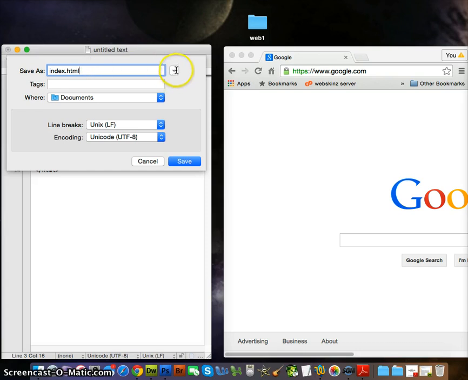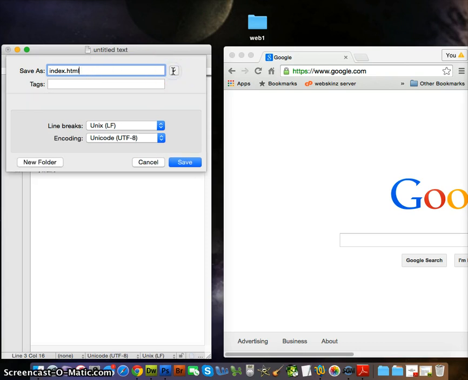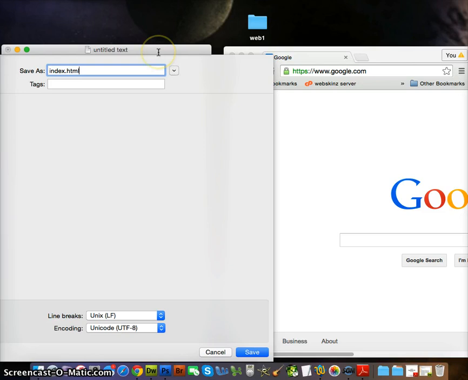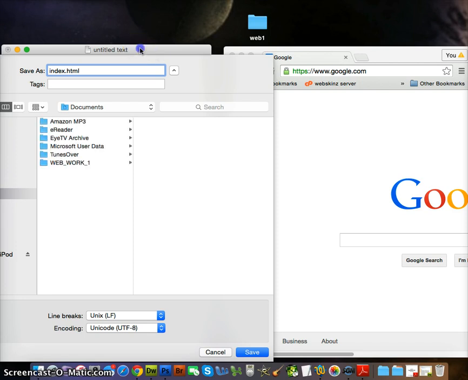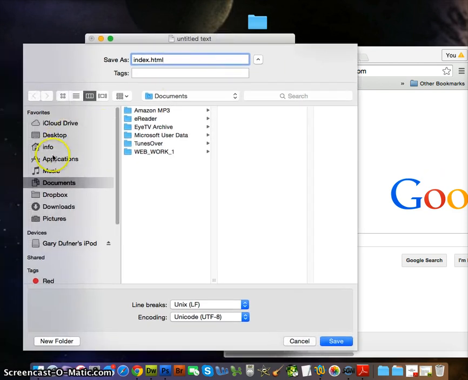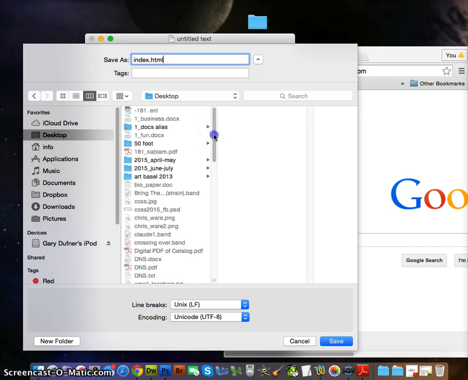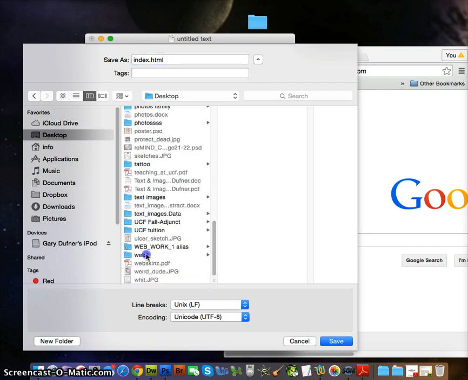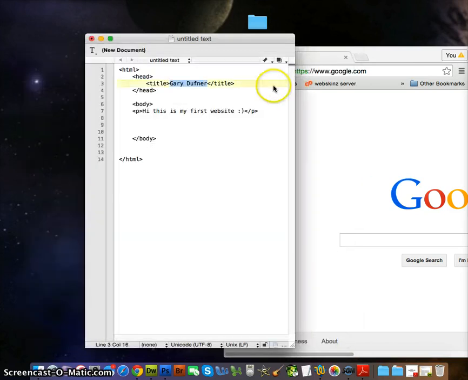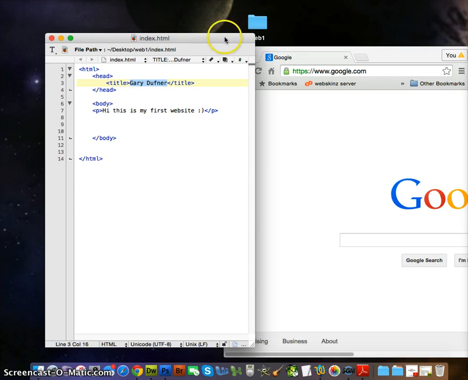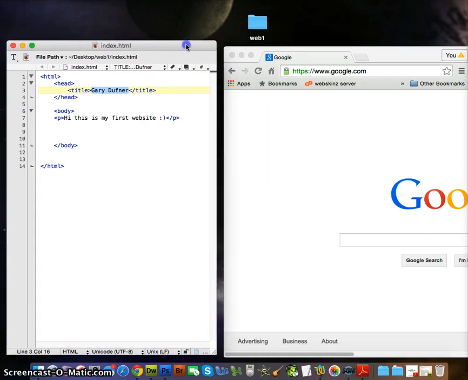I have to click on the little drop down arrow here and find my desktop. Find my Web1 folder. And I'm going to save my index.html right here. Save it. Now I'm going to open my Web1 folder.